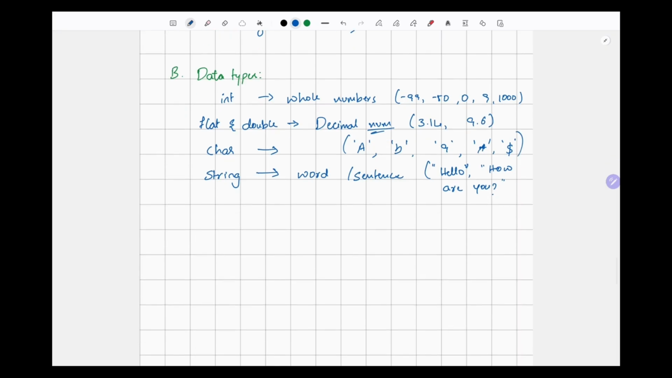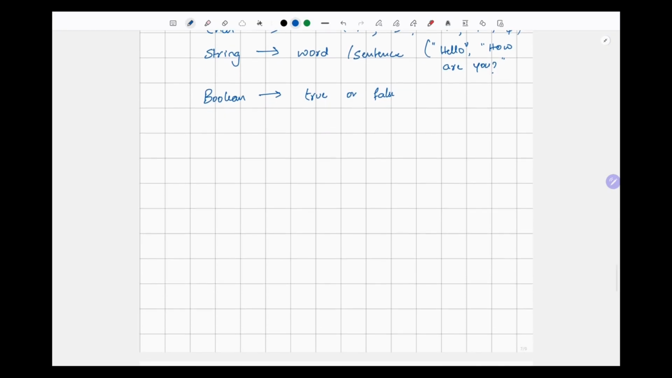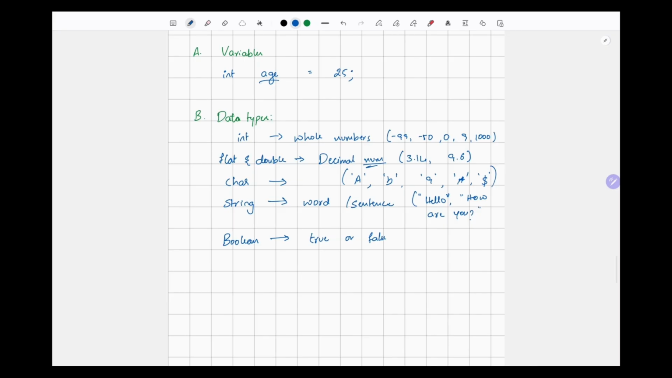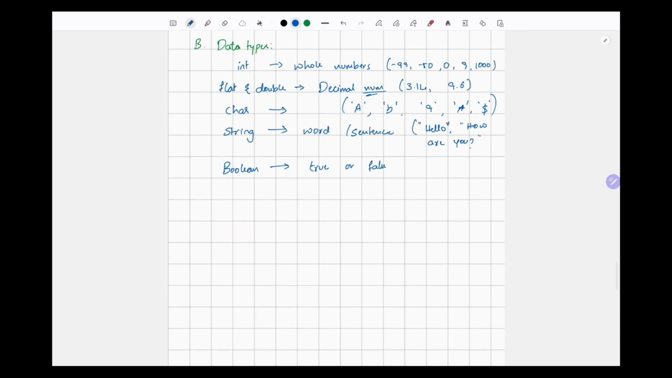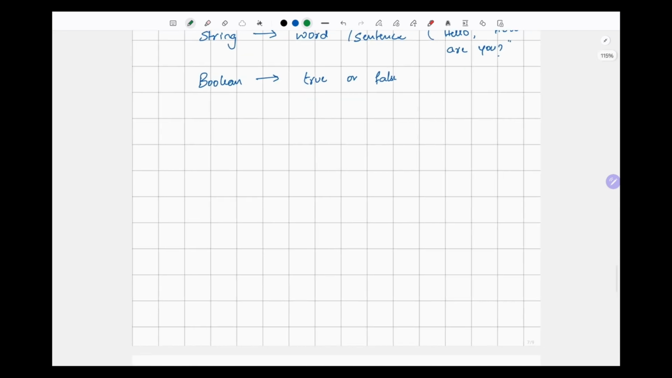We have one more data type called Boolean. Boolean means true or false. It only has true or false. We'll talk about this again in detail. I hope you understood what are data types, what is a variable. The next thing which I want to talk about is operators. Let's talk about operators.